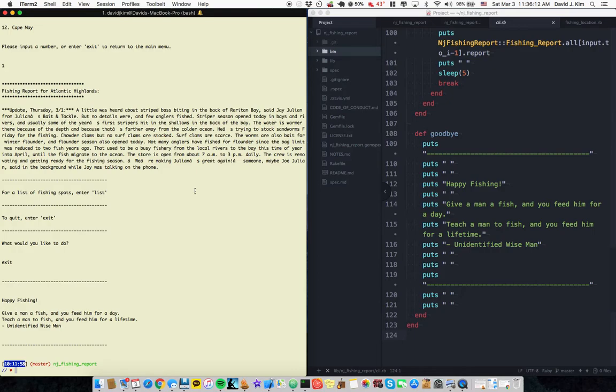So before anything, we use Bundler, and Bundler is a program that basically sets up the entire file structure for us. Before you start a project, this NJ fishing report doesn't even exist. So by typing in, I think it's bundle gem.